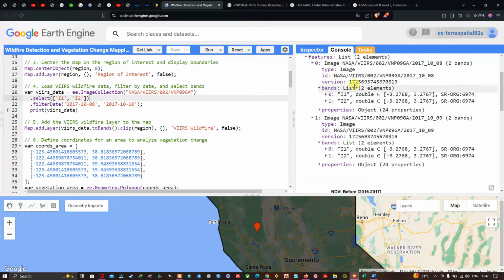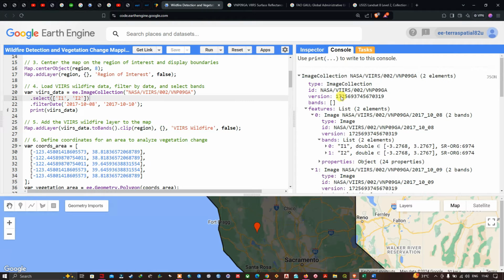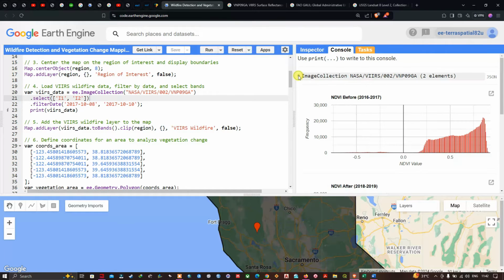This particular image is taken on 2017 October 8. You can see that. And similarly, this particular image is taken on 2017 October 9. We have 2 different images here for the specific study area. You can also see the bands here, I1 and I2. Let me minimize it and get back to this area.